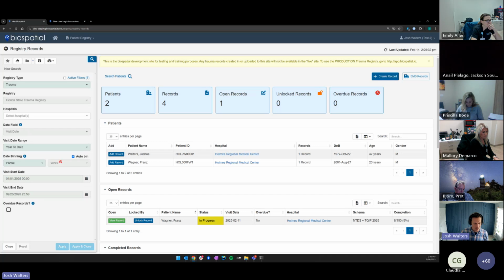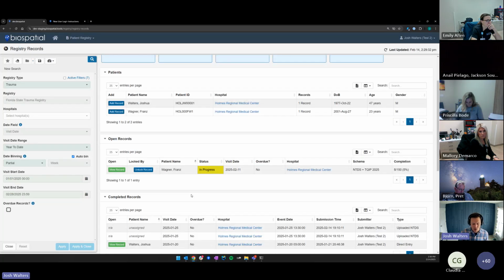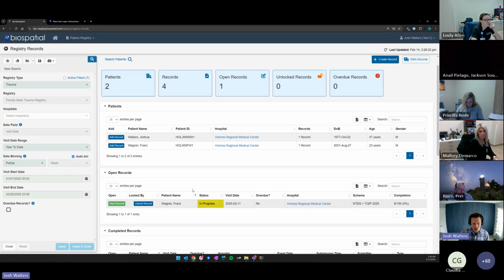By default, it's set to year to date. So these are the patients that we've received year to date in our open records. Granted, this is a test environment, and I've only created a few test records here to get started with. So we don't have a ton here, but over time, this will build up.